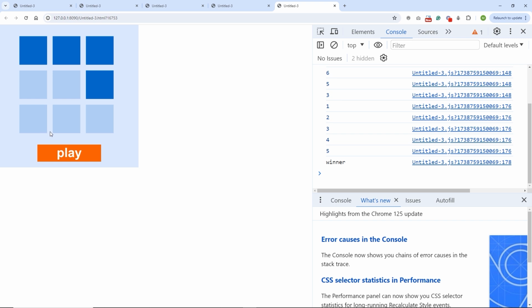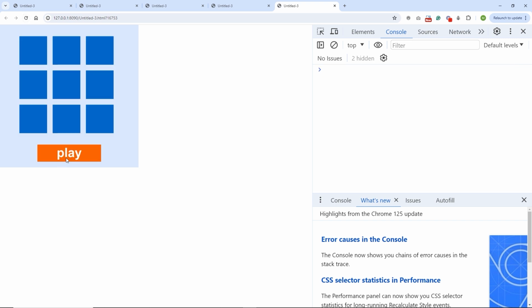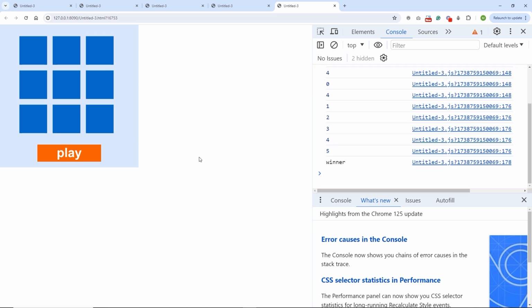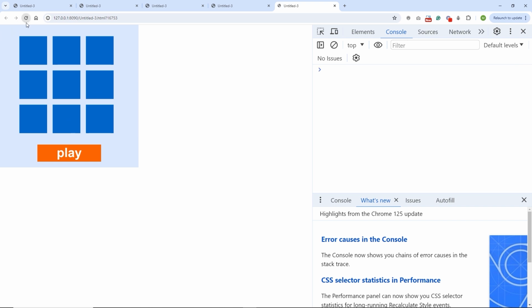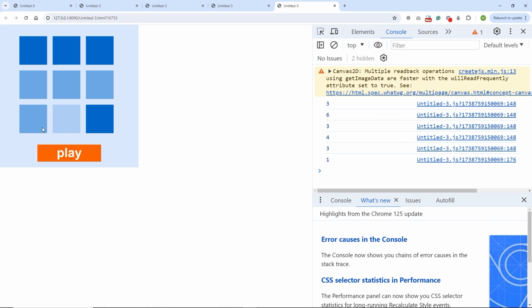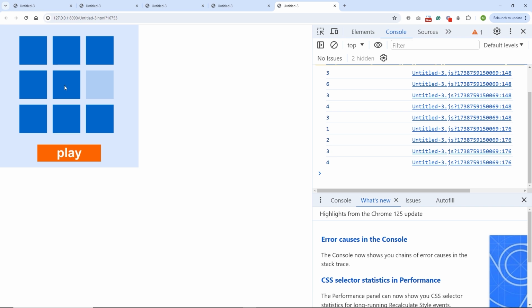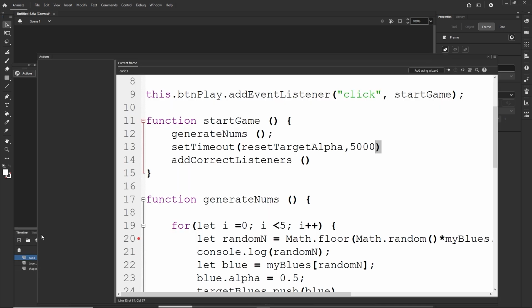But not that easy, because I will refresh this. I will click play, and I am able to click them immediately. They are going to reset and so on. But what I want to do is click play, and be able to click them only once they are alpha 1. So before, I told you, and I'm going to comment this out for the moment, that firstly generate nums is going to be called, and only once generate nums is completely executed, then add correct listeners is going to be called.